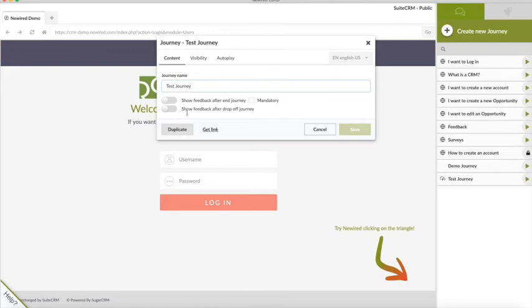A drop-off might be when a user leaves in the middle of a process, the journey. So the feedback dynamically comes up and asks you to give feedback, like why did you leave, in order to improve much better not only the processes, but also the journeys that you create for the user. And you can also ask if the feedback should be mandatory or not. And this can be done also on the step level.